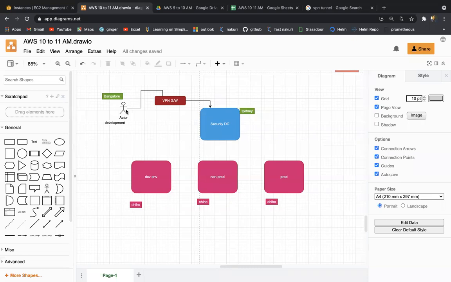Now, the internal user, if he has privilege to access the dev environment, I need to make the connectivity between these two different data centers. So which gateway can we use? In this category, which gateway can be used between these two different data centers?